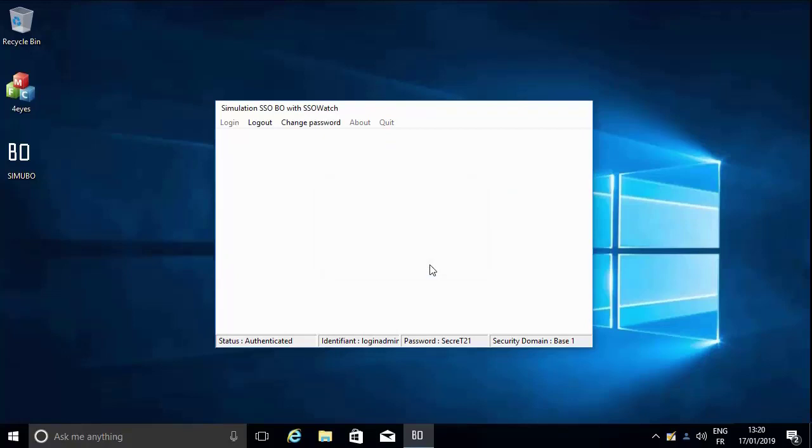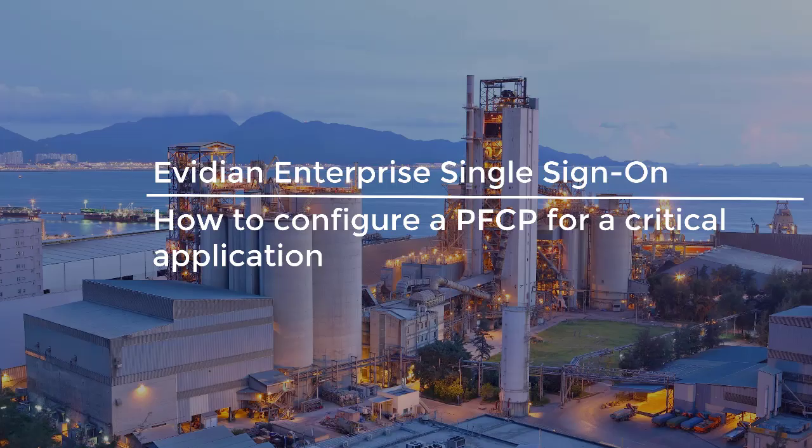Thank you for watching this tutorial. You should now be able to create your own application profiles and link it to specific applications in order to make sure your users respect your security policies.